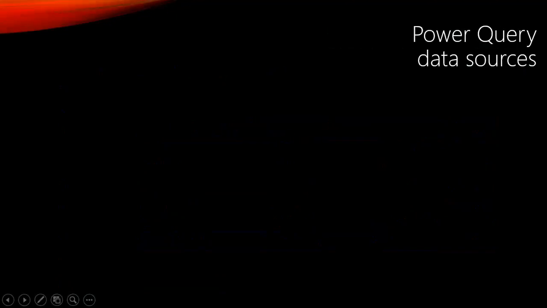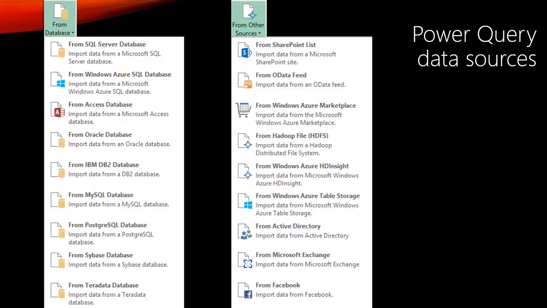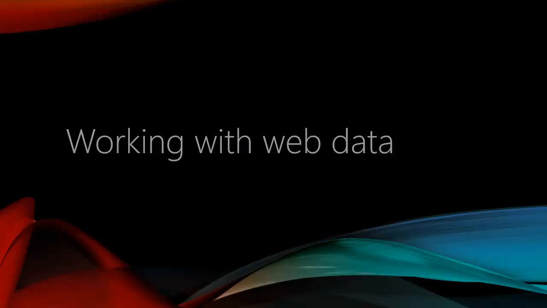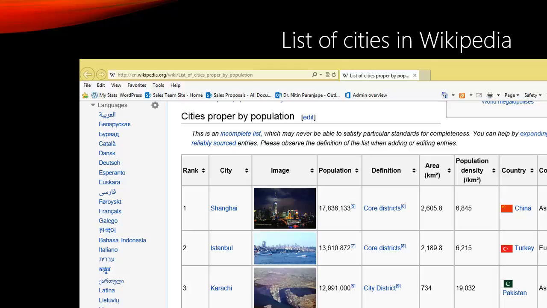Power Query is very versatile. It can gather data from a variety of databases, web sources, and special sources like SharePoint, Exchange, Facebook, and even file folders. Here is a list of cities by population from Wikipedia.